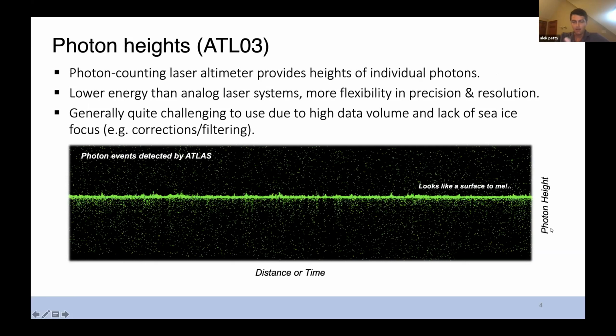Again, if you just plot these scenes, you see nice examples of where this apparent surface might be detected by ATLAS. Ellen's tutorial is going to start with something like this scene and show how we can go about deriving where the sea ice surface is, and how things like clouds and background might be influencing our surface finding. The only thing I wanted to mention here was that ATL3 is challenging to work with.